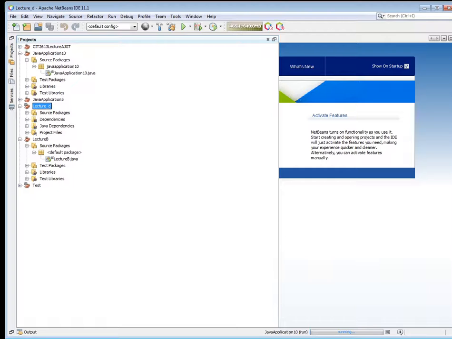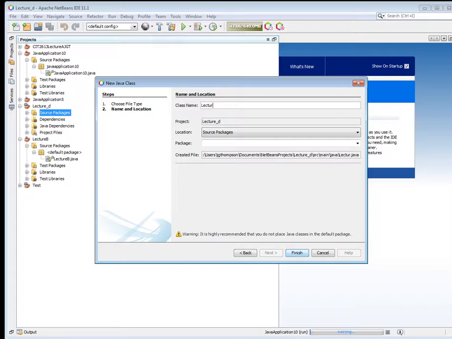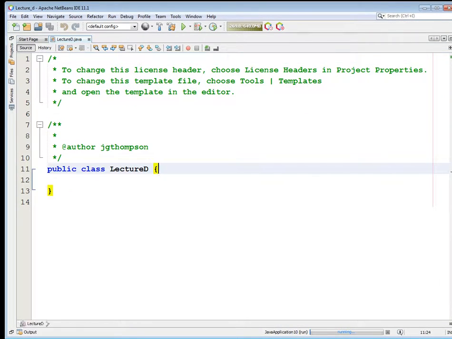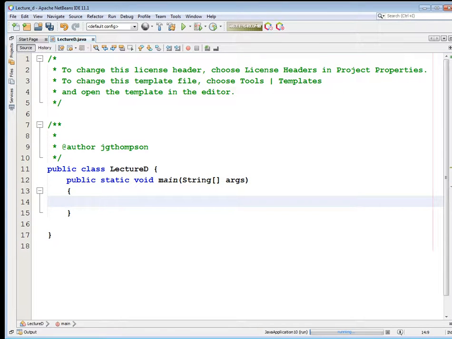I'm going to go to Source Packages, right-click on Source Package, New Java Class, lecture D. It warns me not to put it in the default package, but I'm going to leave it in the default package anyways. All right. You will notice that there's no main method. Let's add one. Public static void main, parentheses, capital S, String, square braces, args, curly brace.